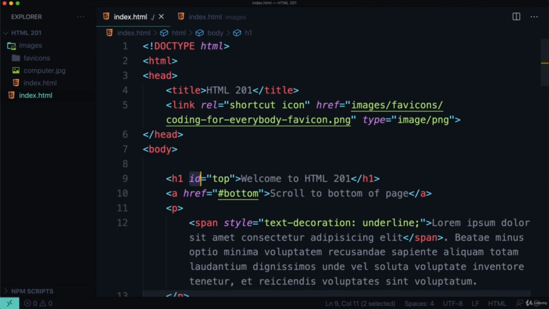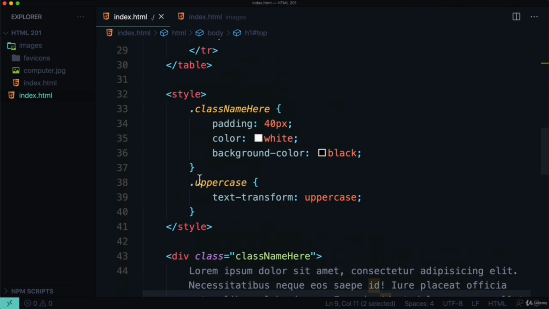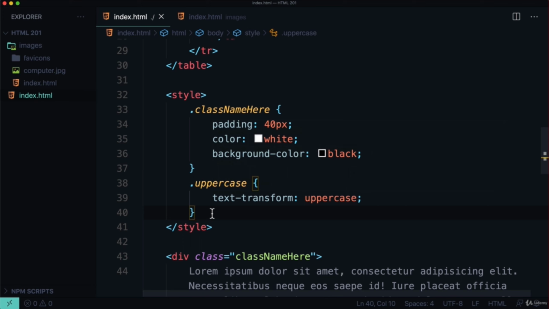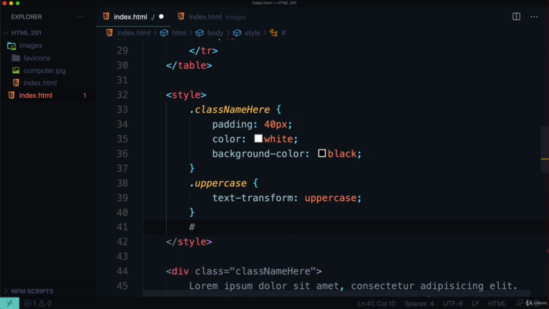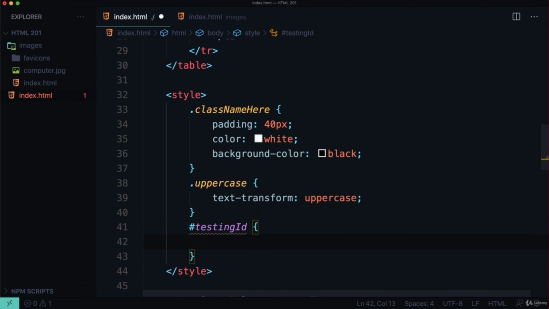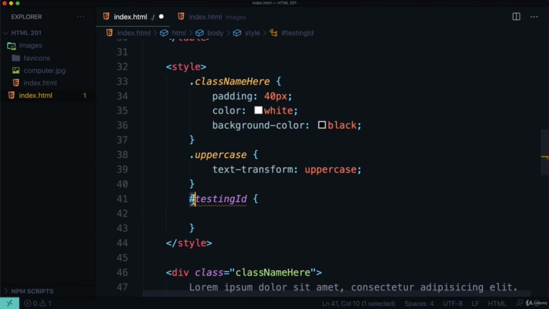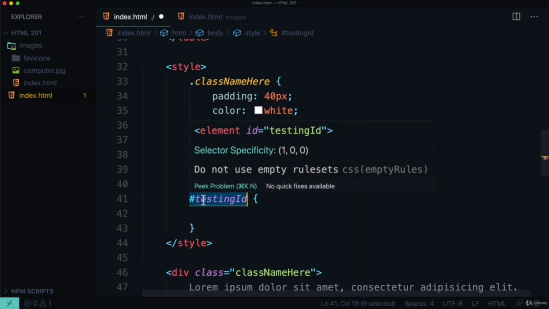It's the same thing. So if we scroll on down, inside of our style attribute here, we can create an ID. Testing ID. And you'll see that it starts with a number sign. No spaces, no special characters. It's just regular text in here. So don't try to get too fancy with your class names or your ID names.